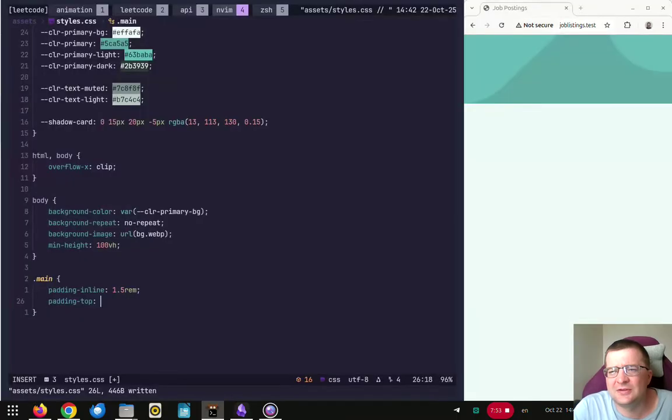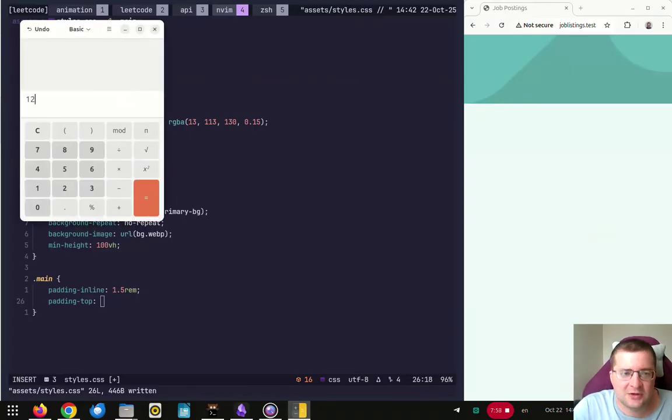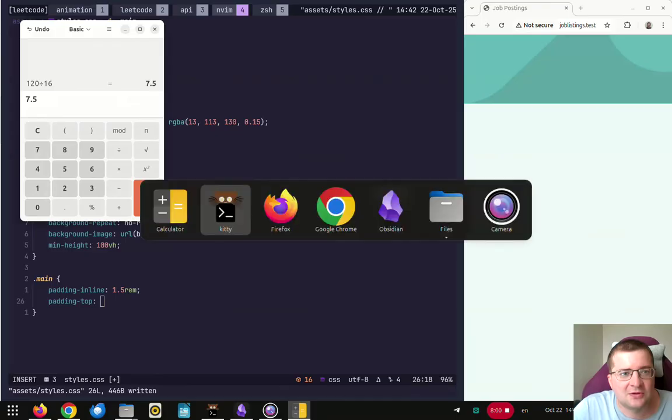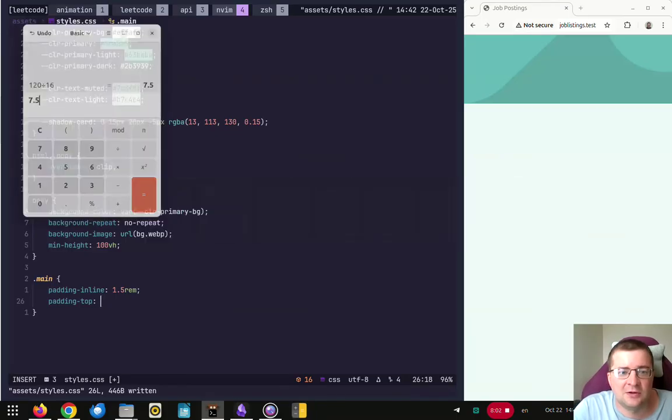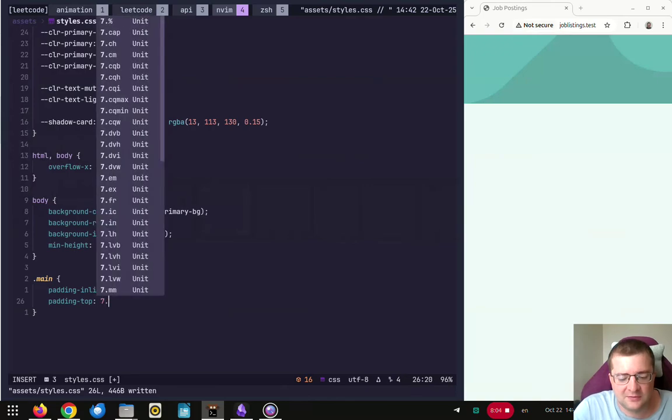120. This is in RAM. How much is it in RAM? Divide by 60. I'm not so smart to do it myself, so I just do this. 7.5. Perfect. Okay, 7.5 RAM.